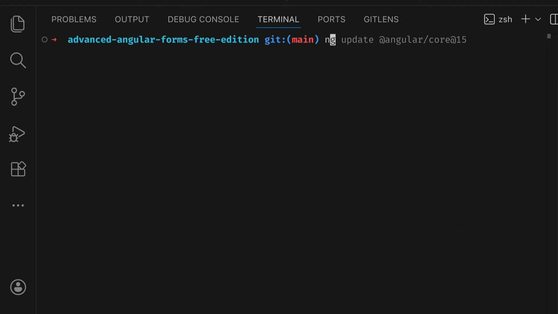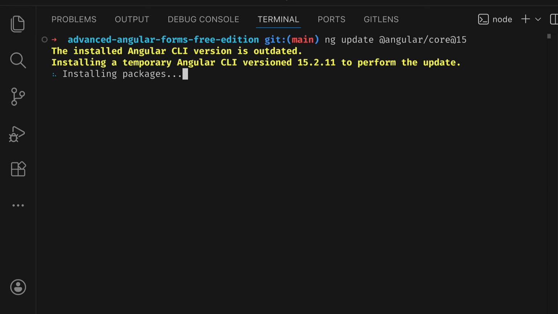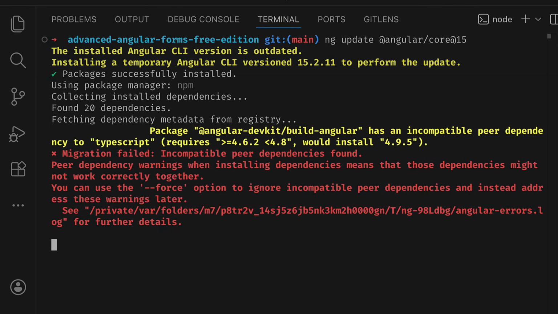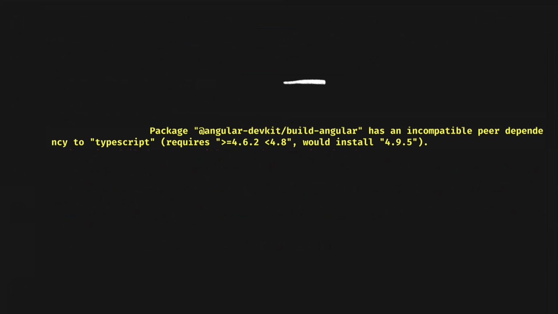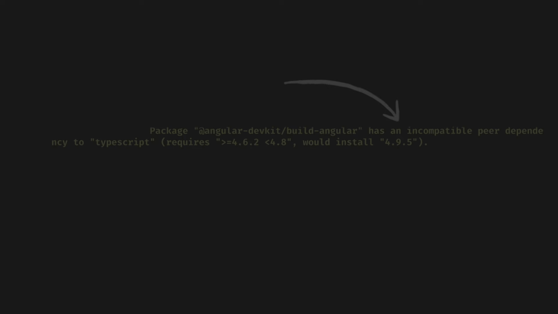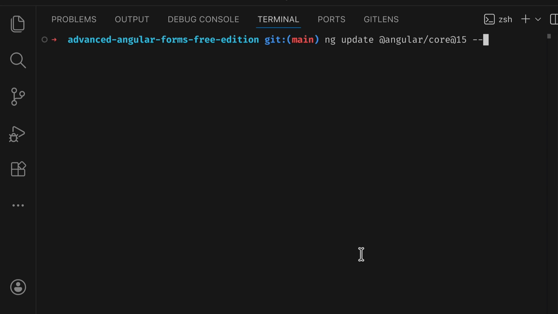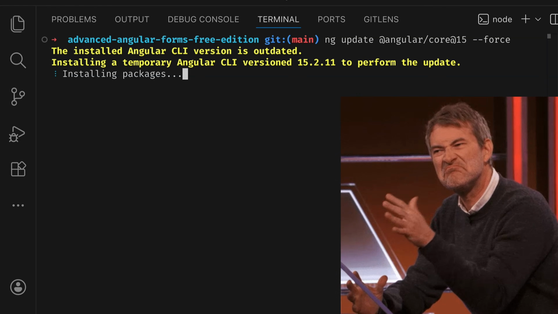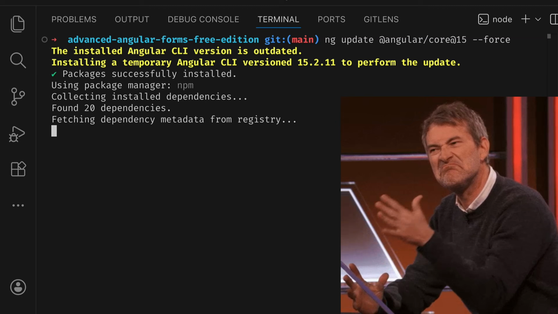When you migrate your Angular project to the new major version, it is very likely that you will encounter a lot of different warnings and errors. For example, you might encounter the one caused by the peer dependencies mismatching. I bet many of you tried to solve this issue by using the force flag. However, this is not the best solution, and I'm pretty sure that you feel that too.